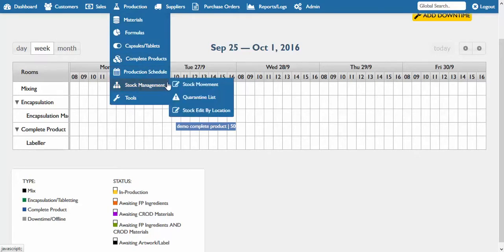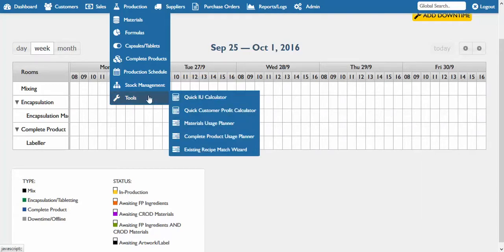Stock management area, which is basic stock management such as being able to transfer goods in and out when they're not coming as part of a purchase order. We can move things into quarantine, or we can directly edit stock in a particular location. The tools are all very quick little simplistic tools designed to help us maintain the best production environment we can.